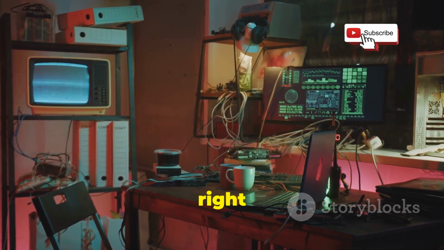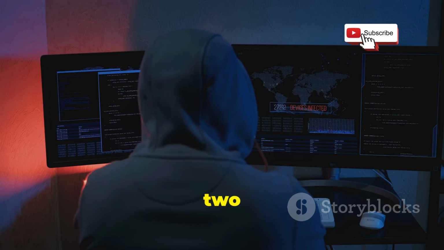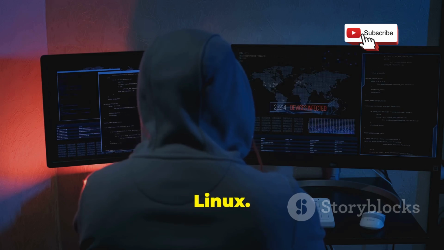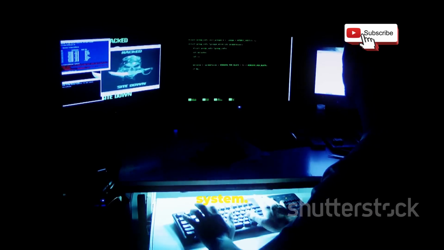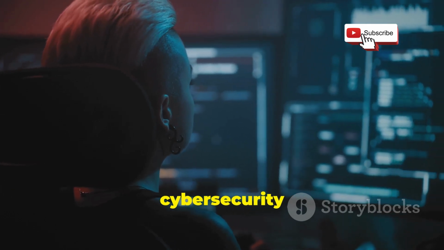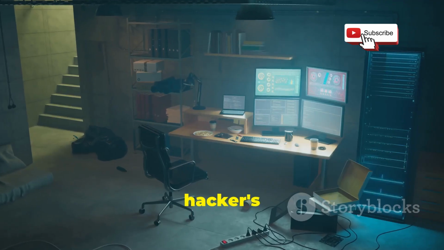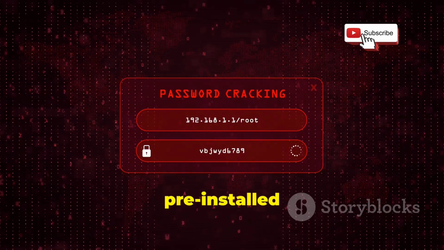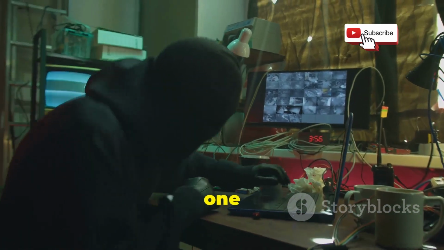Every job needs the right tools. For ethical hacking, two powerful tools are Hydra and Kali Linux. Kali Linux is a special operating system. It is designed for cybersecurity professionals. Think of it as a hacker's toolkit. It comes with a bunch of pre-installed tools. Hydra is one of them.